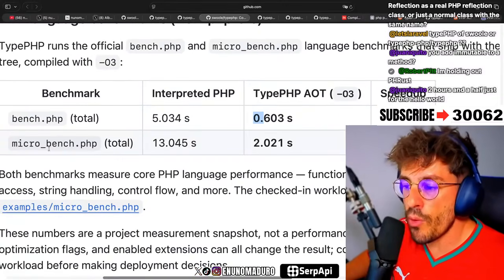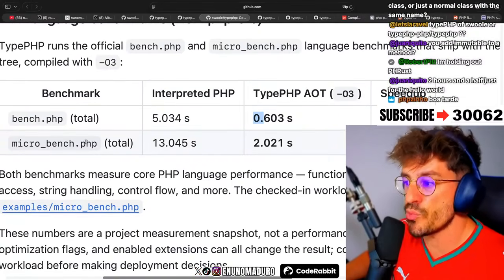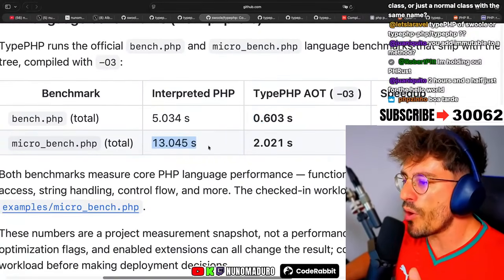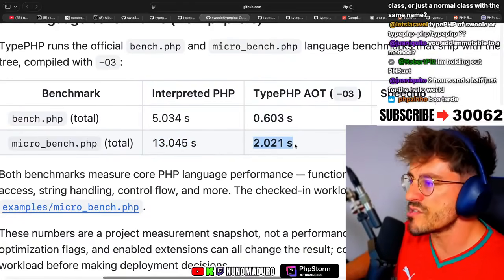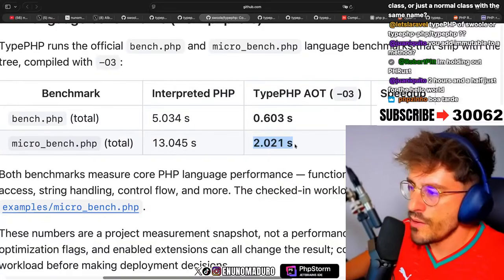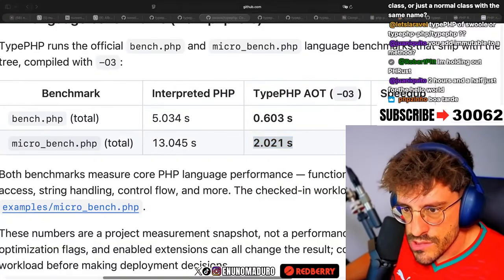But also this micro bench, which is equally open source, took more than 10 seconds, where with TypePHP, we only see this taking 2 seconds. So much faster. Done.